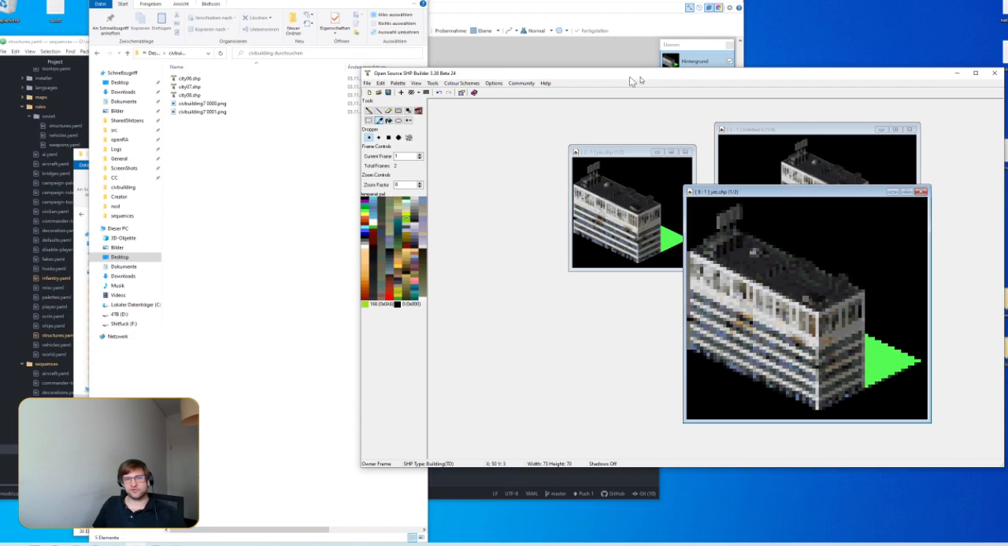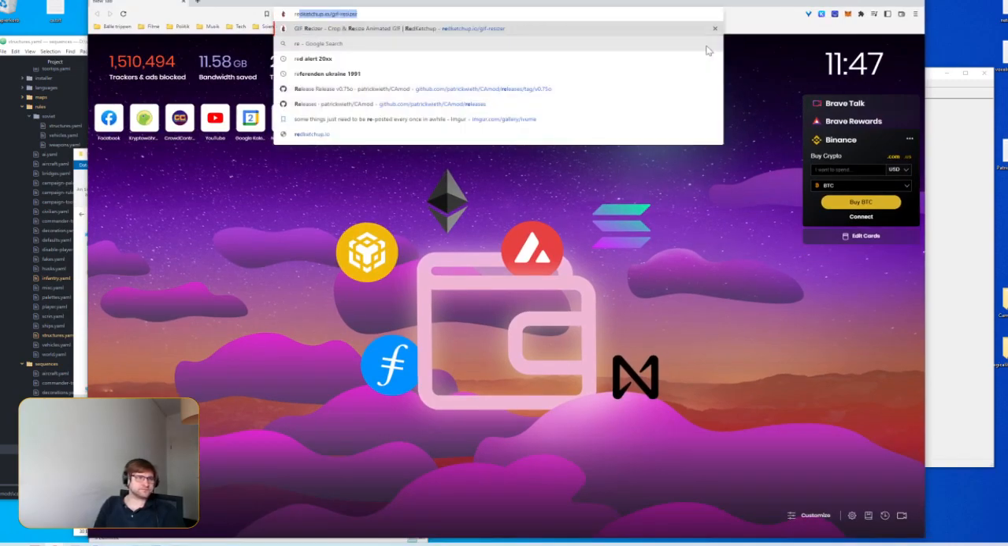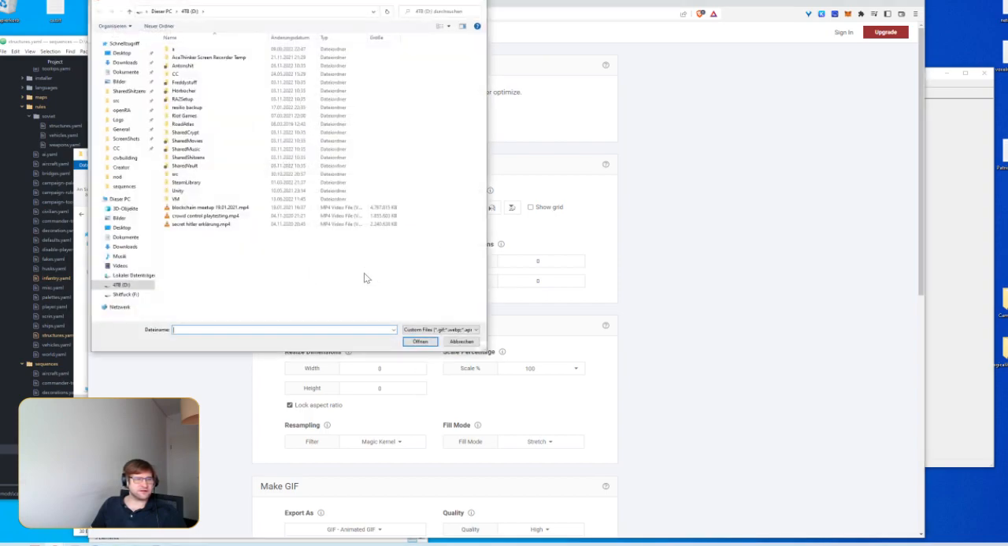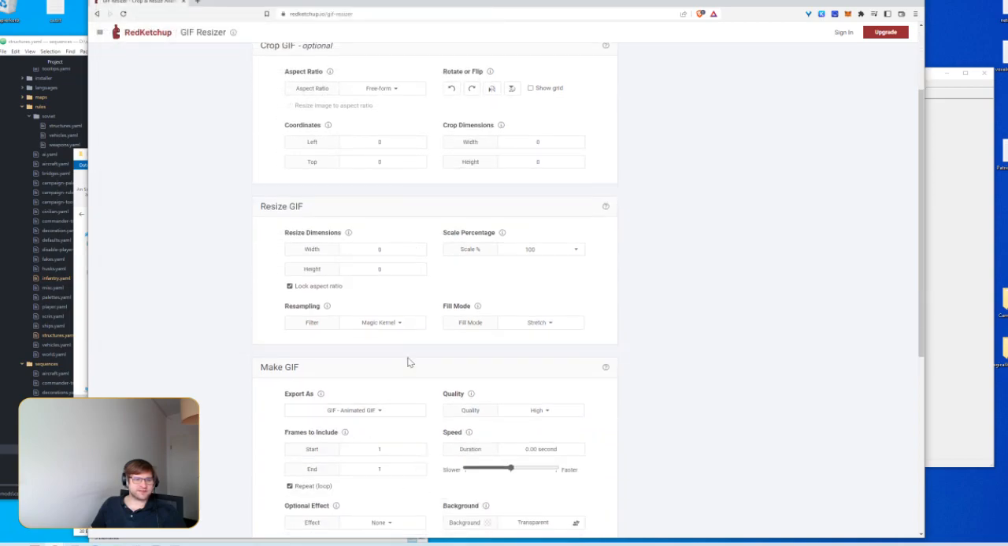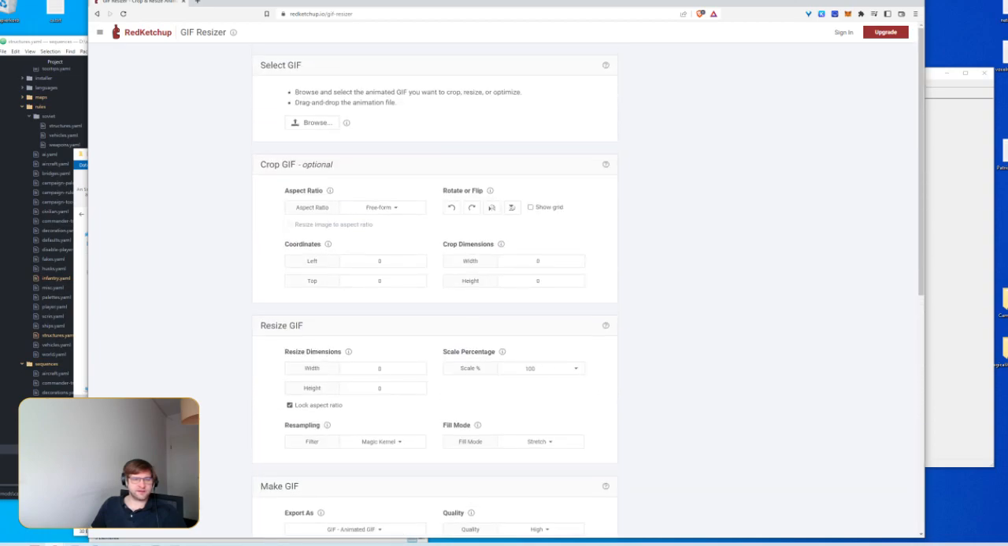This tool here is for single images. There are even online converters that allow you to scale down GIFs. I think one good one is Red Ketchup. Yeah, here you can upload your GIF. Then you can select all kinds of stuff. The interesting stuff here again is how you want to resample. Here is again nearest neighbor and other algorithms. Try them out, you'll see the difference pretty easily and be able to make stuff look good.